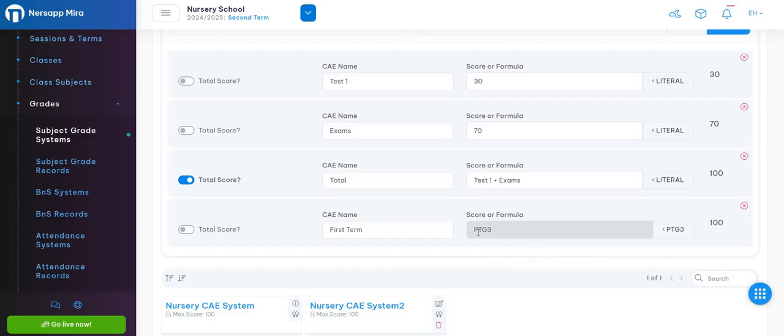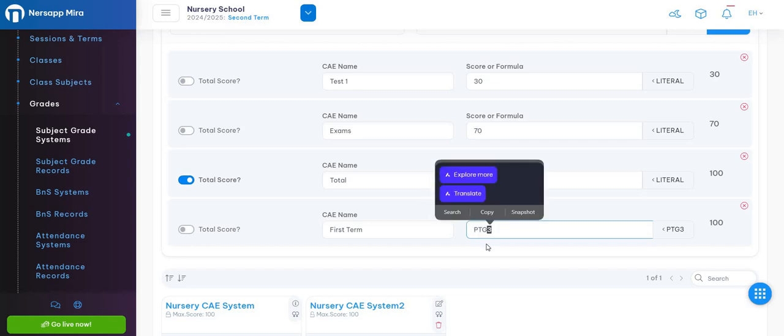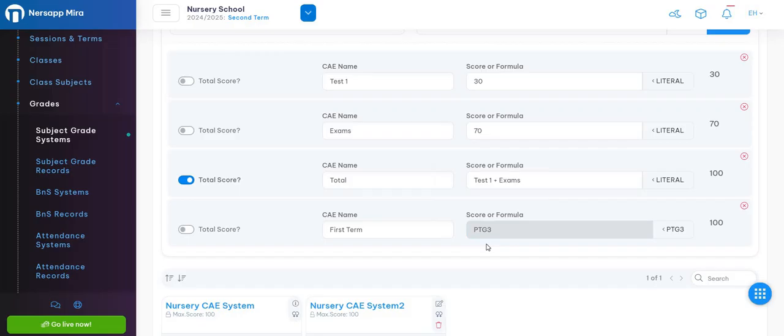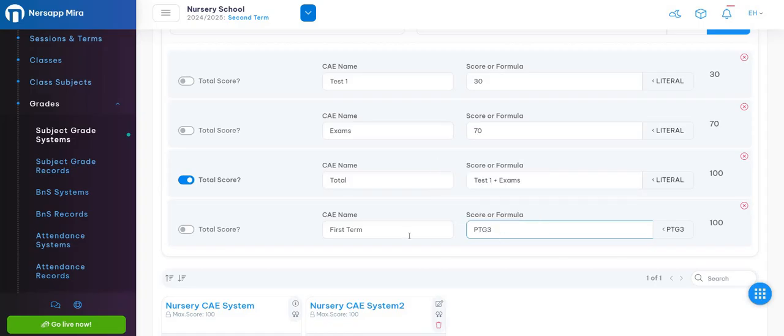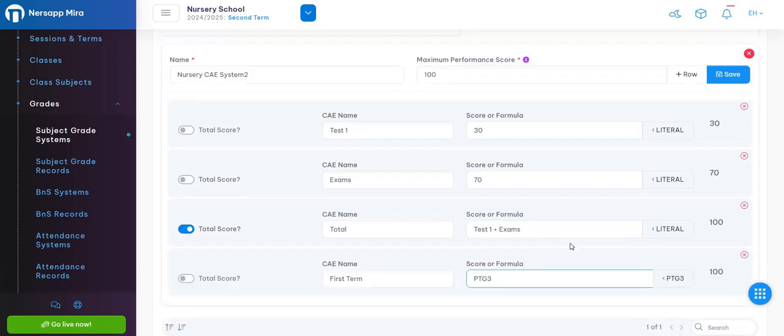So as you can see here, what you're seeing here is PTG. That's previous term grade. These three digits beside the PTG are the ID of that term, the ID of the first term. So nersapp doesn't work with the letter, it works with the ID. So this number might be different on yours when you're trying to create a structure that references a PTG, that's a previous term grade. So take note of this. This number might change for different terms. All right, but the point here is that we are trying to get the first term work. So we're going to do this and save and show you how that works.